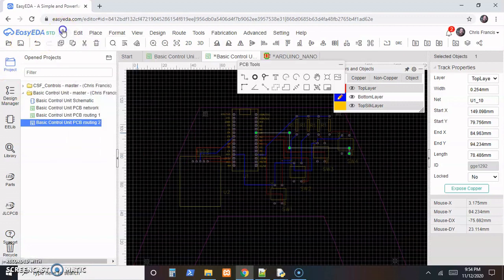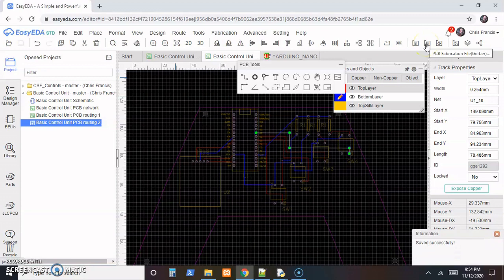Oh, I like software that auto saves. I've become quite spoiled by auto saving over the years.